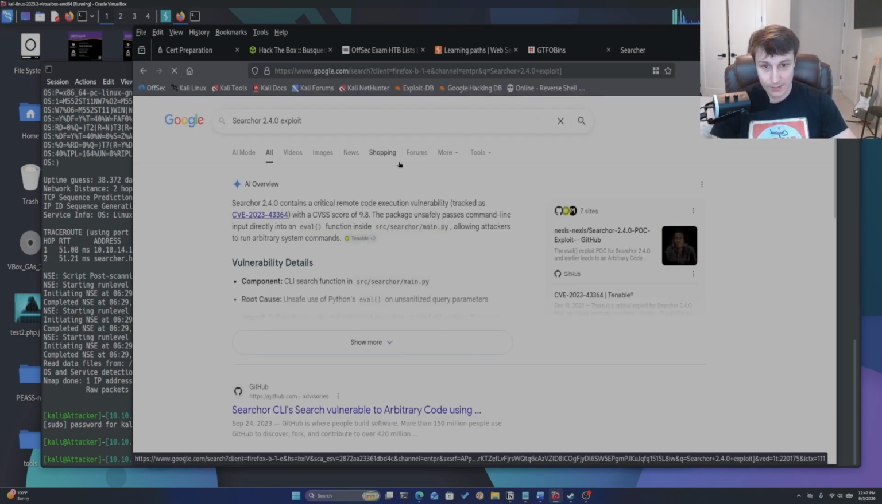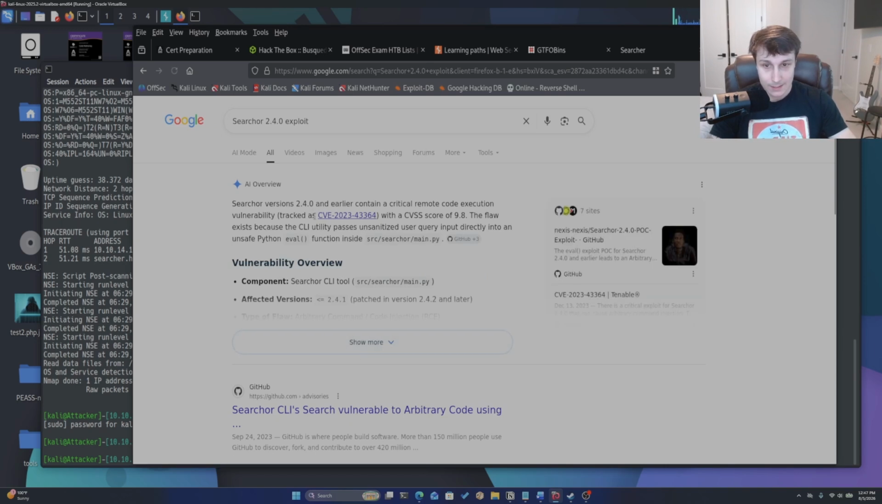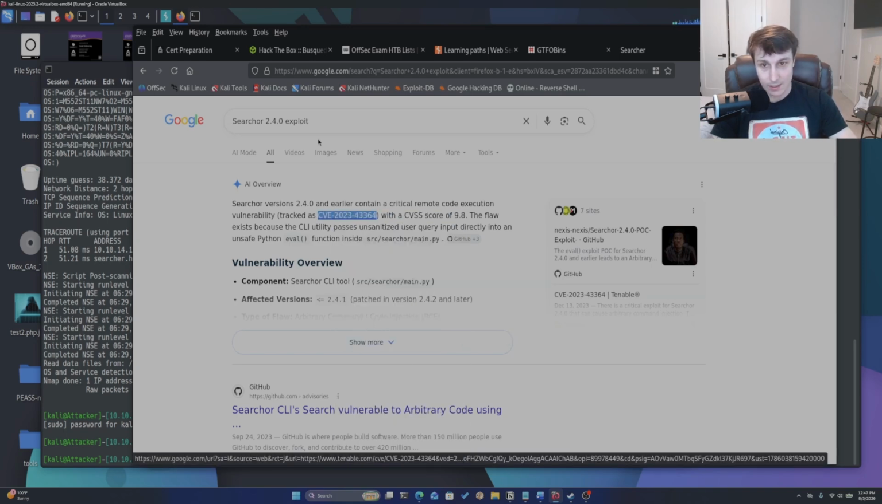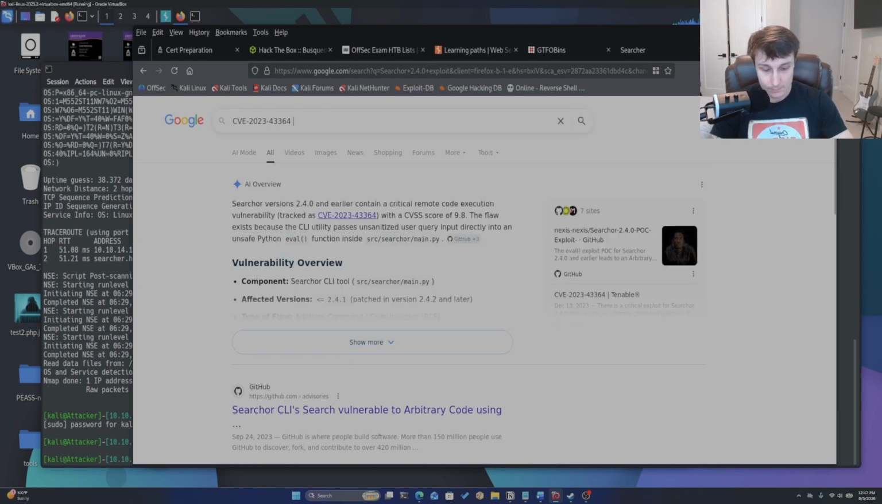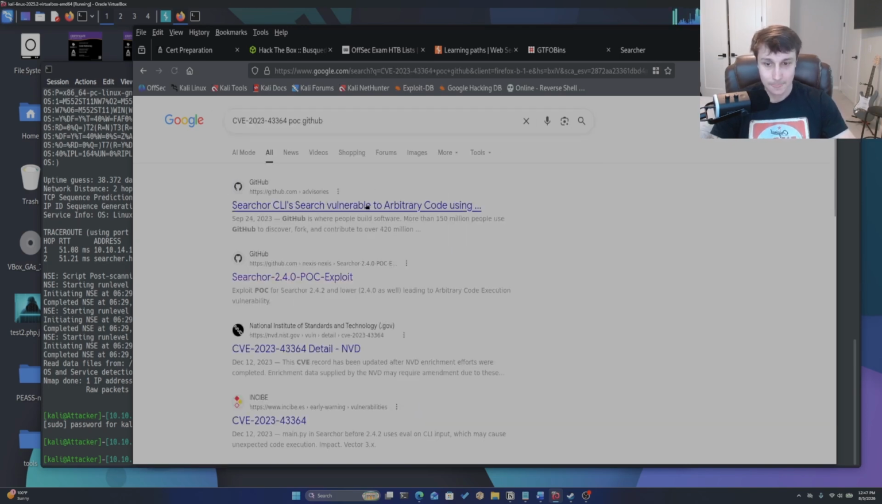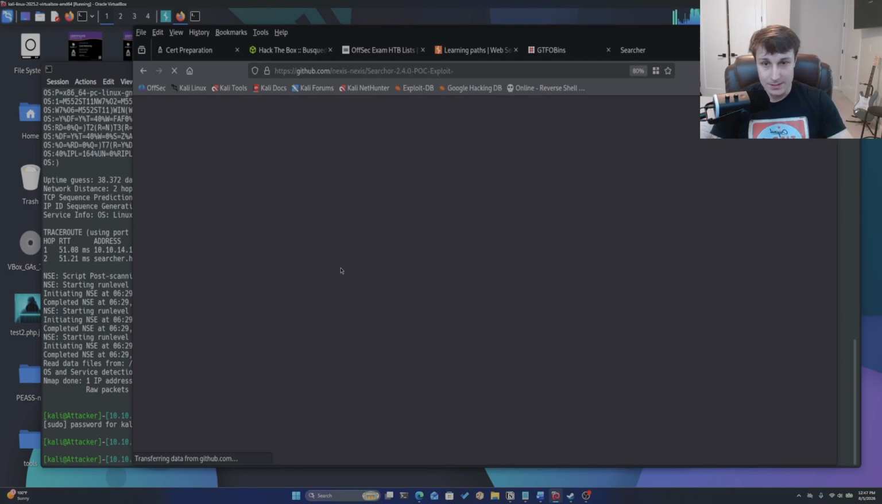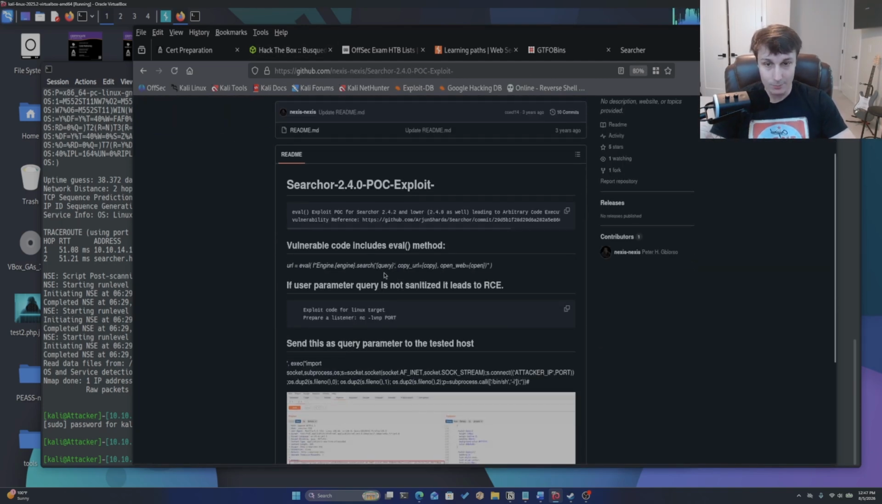Go ahead and look for exploit. And we're actually going to get a CVE for a critical remote code execution vulnerability. So let's go ahead and copy that. Do POC GitHub. Let's go ahead and do this one, and it's going to tell us what the problem is. So this is going to be the vulnerable code that includes the eval method. And so basically it's not sanitized properly, so it can actually lead to an RCE vulnerability.